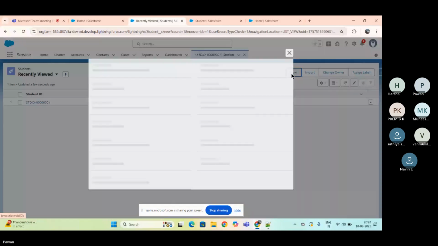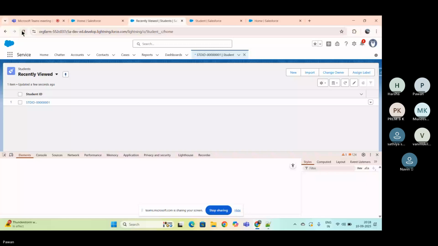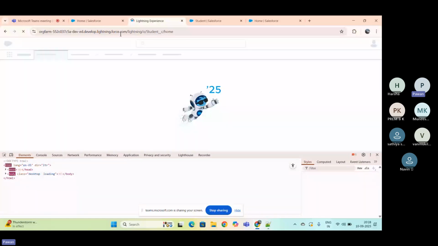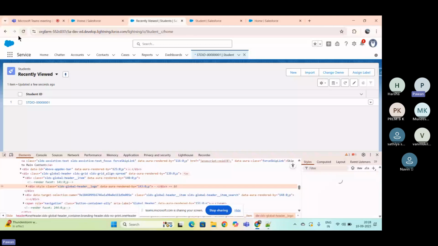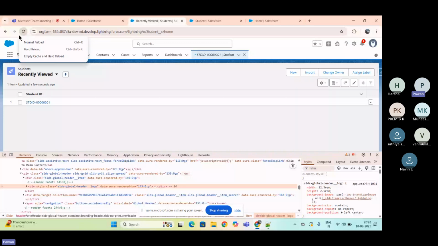Click on new. Still it is not reflecting. Whenever this kind of issue happens, sometimes it won't reload because whatever is in the cache, it will load the same. To resolve that, right click anywhere and click on inspect. Then the reload icon will be there, right? Right click on the same and you will get the option, empty cache and hard reload. Without inspect, you won't get this option. That means it will clear the cache.